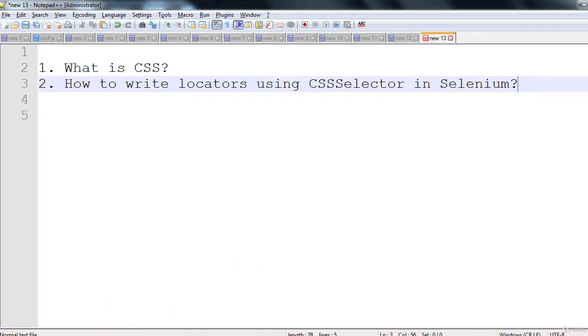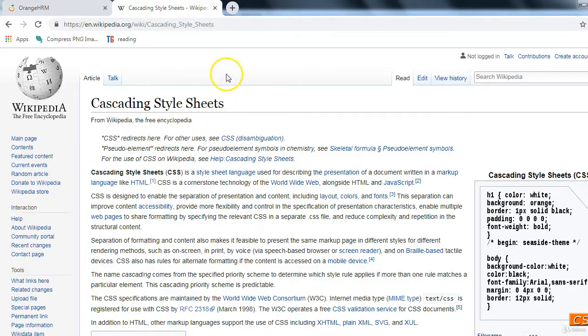What is CSS? According to Wikipedia, CSS is cascading style sheets. Let's see what cascading style sheets or CSS is. Cascading style sheets is a style sheet language used for describing the presentation of a document written in a markup language like HTML. CSS is a cornerstone technology of the World Wide Web alongside HTML and JavaScript.